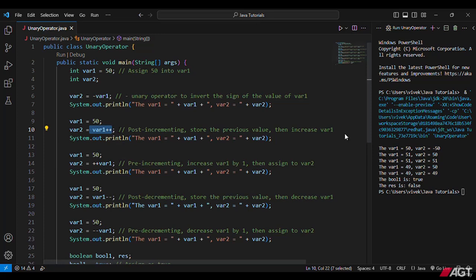So as a result of that, you can easily find that var2 has got the value 50 and var1 after doing this increment has got the value 51, because the previous value of var1 will be assigned to var2, and that is 50, and then var1 will get incremented by 1. So var1 itself will have the value 51 here. So that is happening in this particular output line.